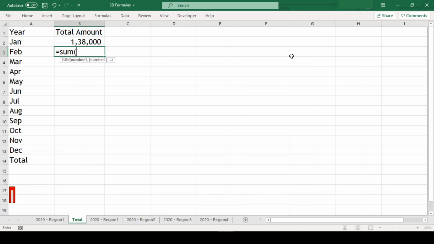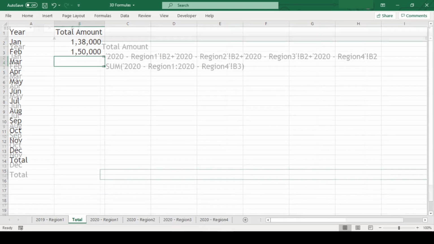We will sum the next month's total with 3D referencing. We will use the sum formula here. Now instead of giving the cell range, we will give the worksheet range, which should be enclosed in single quotation. After this, we need to give an exclamation mark, and finally the cell reference which we are looking to sum, and we got the result.